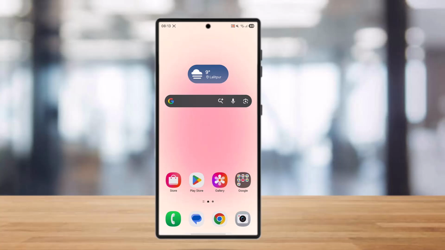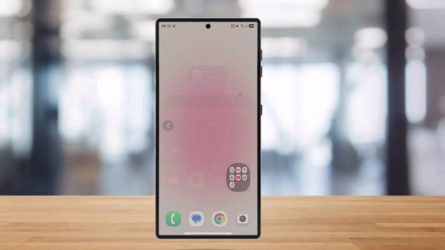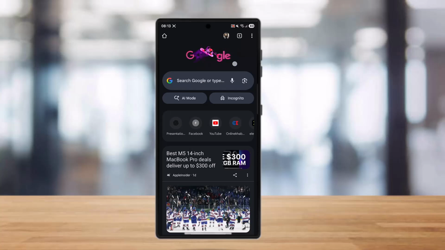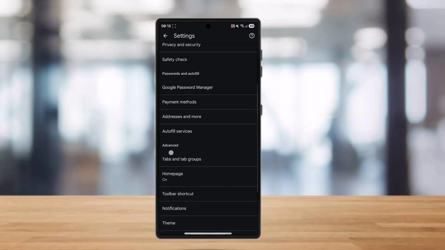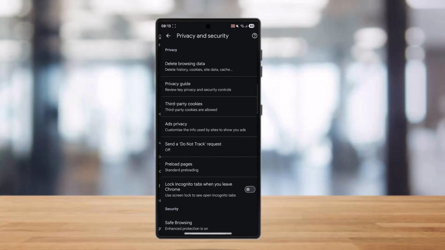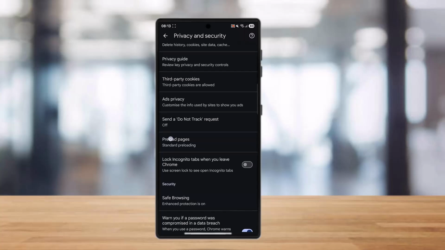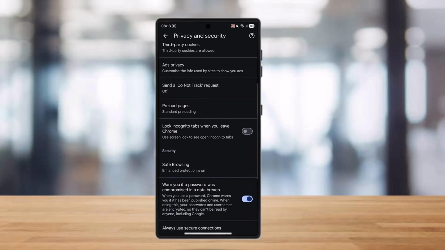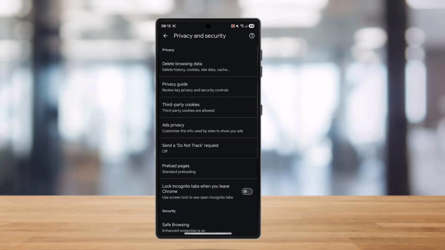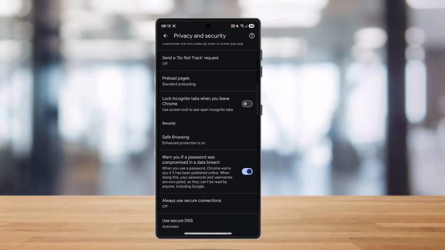So if you want to simply disable your Chrome notifications, then all you gotta do is simply go to your Google Chrome. Once you're in your Google Chrome, you need to simply go to the three dots on the top right hand side of the corner and tap on settings. After this, simply tap on privacy and security, and once you have tapped on privacy and security, you can simply scroll down below and find the option called site settings. So once you have found the site settings option, you can simply go and tap on notification right over there.